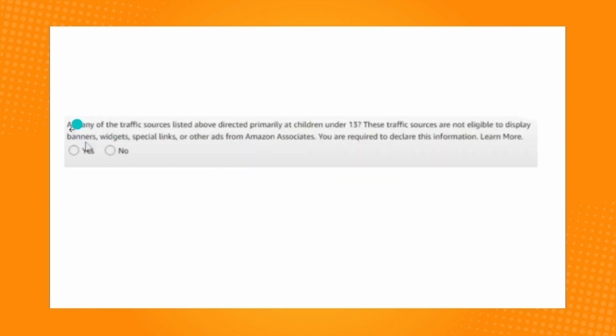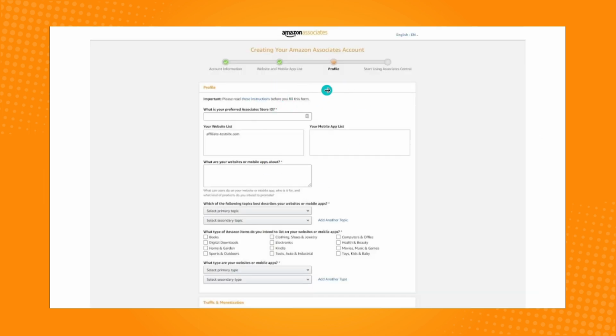This option will actually come up. Are any of the traffic sources listed above directed primarily at children under 13? These traffic sources are not eligible to display banners, widgets, special links, or other ads for Amazon Associates. So you're required to declare this information, and then tap on yes here if it's a yes, and no if it's a no. If you're done with that, then here you will be asked for your profile.